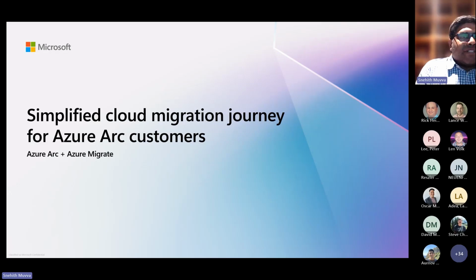A lot of our customers see Arc as a first step towards cloud migration, especially to Azure. Really today, the journey to the cloud, especially with tooling that Microsoft provides, is for our customers not any different than for any other customer. So we have tooling that still treats Arc enabled resources differently than any on-prem resources. What we are trying to do is bring the Arc capabilities into the tooling so that you have a much more simplified migration journey to Azure.